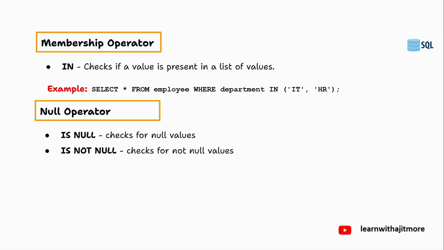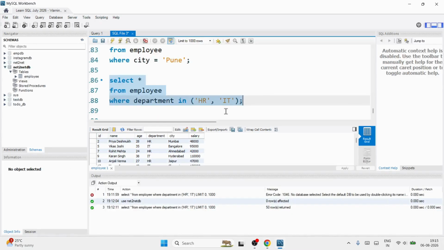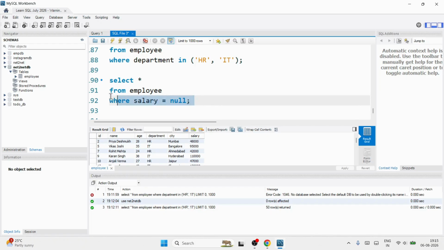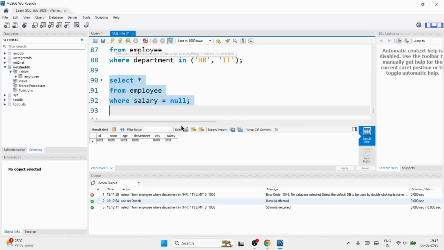Which value does a comparison operator never compare? Null value. If you try to compare, it won't give an error, but it is not considered. It means it is neither true nor false. An unknown result every time. If you want, I'll show you. Like select star from employee where salary equal to null, if you do that, see, neither true nor false.